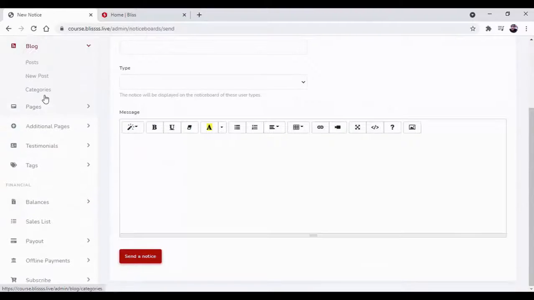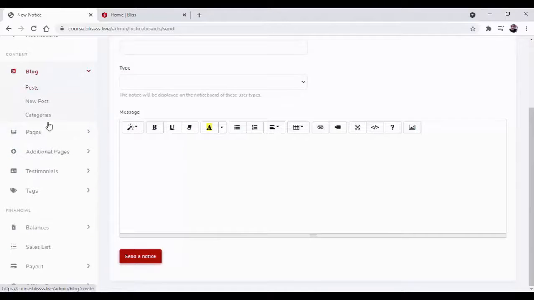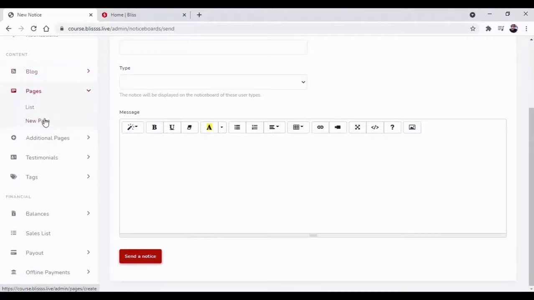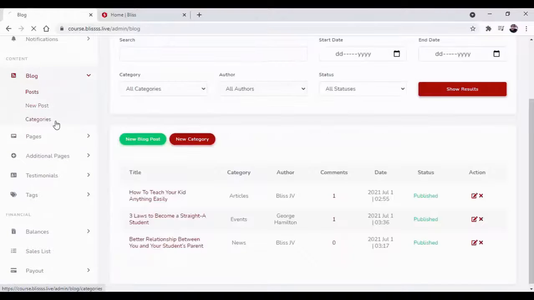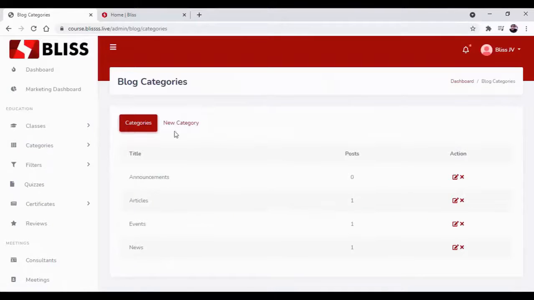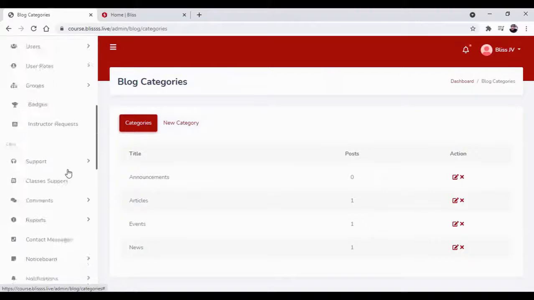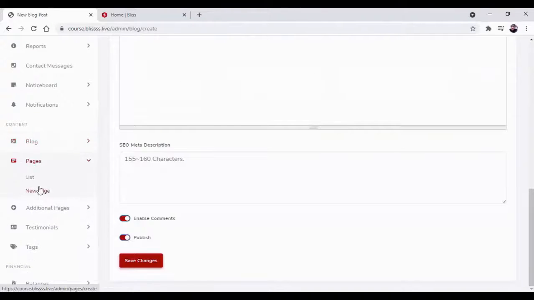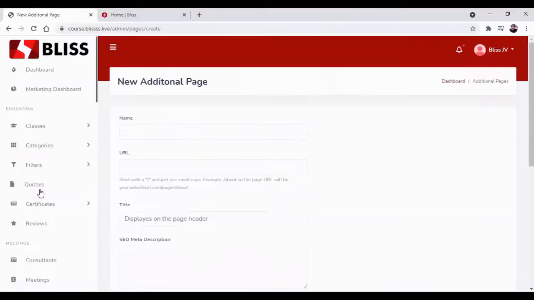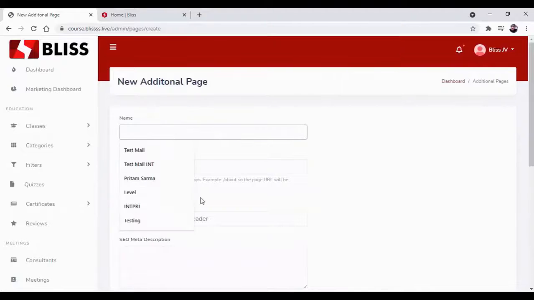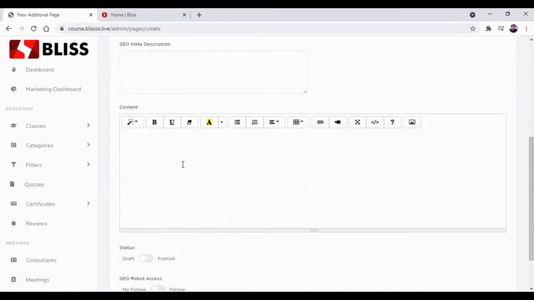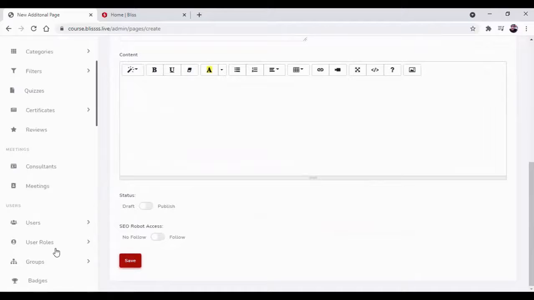Next, we have the blog and page option, where you can create new blog posts and pages on the marketplace. You can also create categories and assign them to a post. Over here, you can create a new page. Just put the name, URL, title, and description. With a few clicks, your page will be ready and you can start selling your courses.